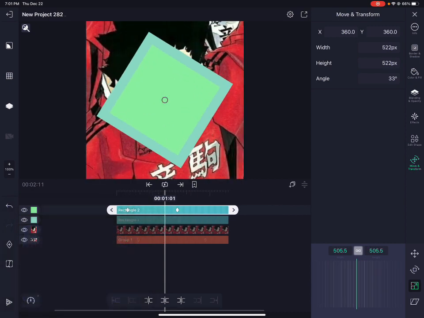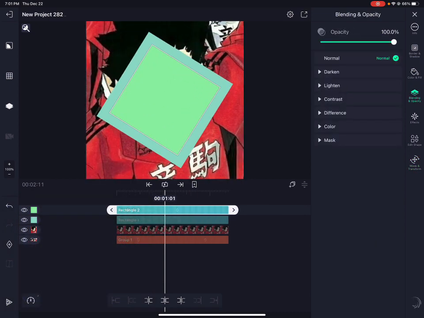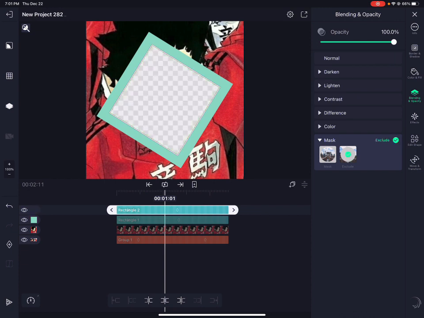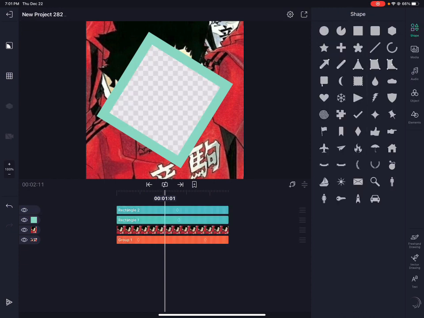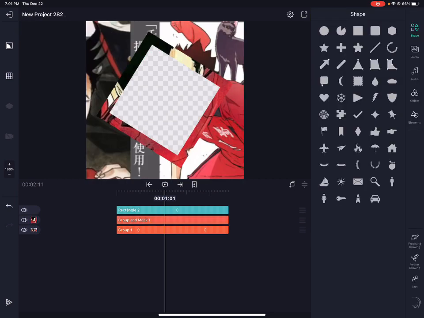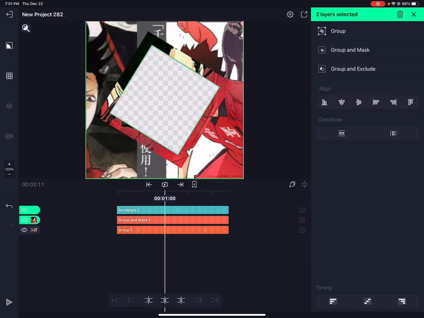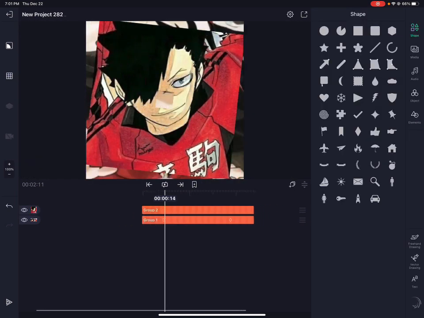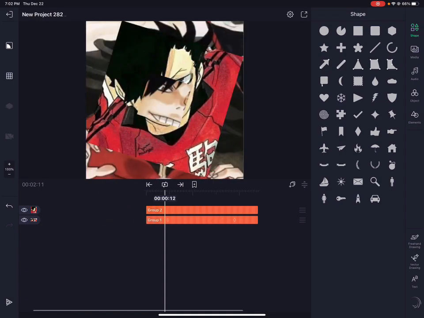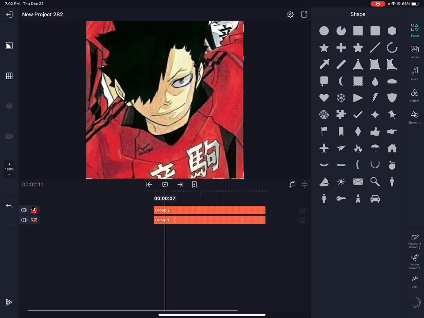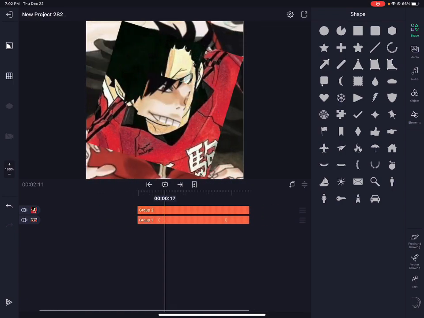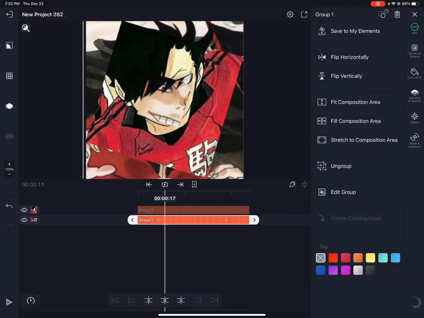Boom. Okay, so now this is going to go to mask and going to exclude. Then what you want to do is group and mask these, so it's like that. And then group these two together, so it's like that. Hold on, let me just make an adjustment real quick.